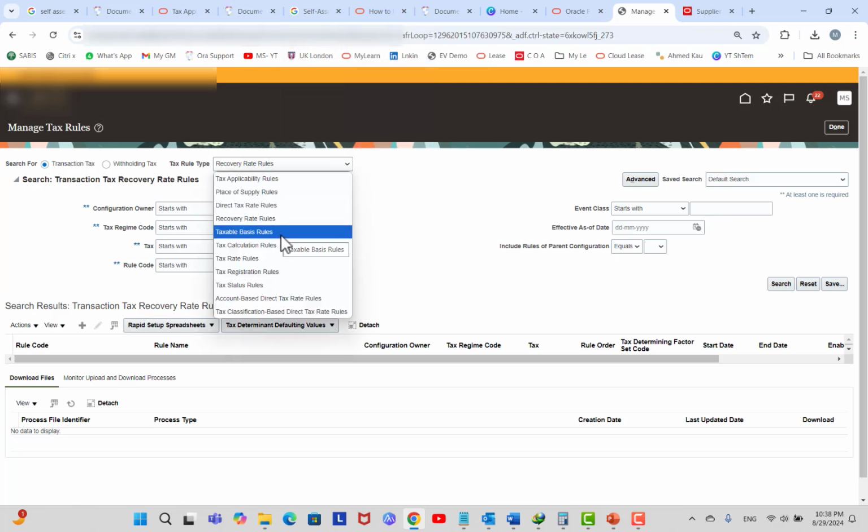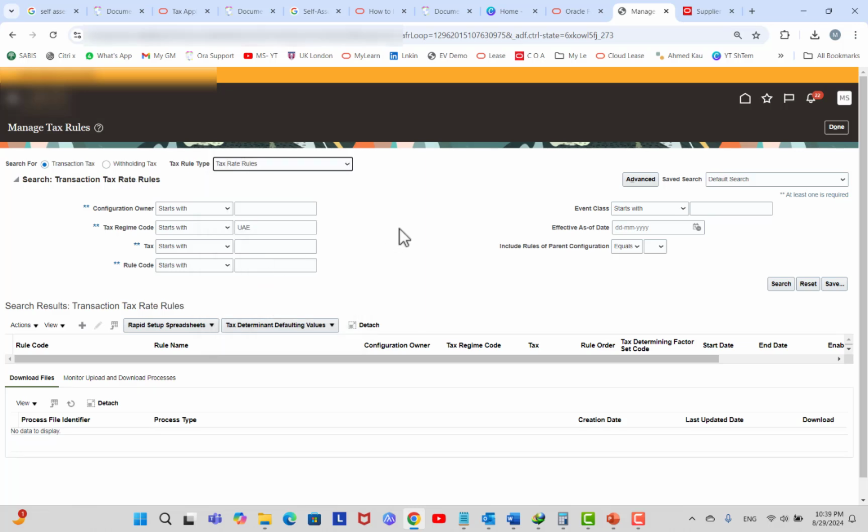Taxable basis is the other one. If you remember in E-Business, you can define the standard one as TB. If you don't have any specific taxable basis, you don't need it. Tax calculation rules also, if you don't have any, you can define the standard one as TC, if you remember TC and TB. Tax rate rules: are you going to define specific rules for tax rate?